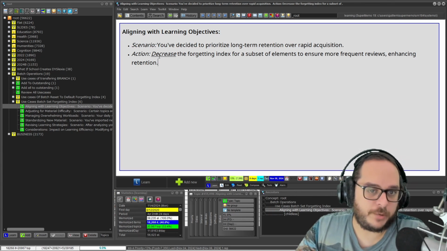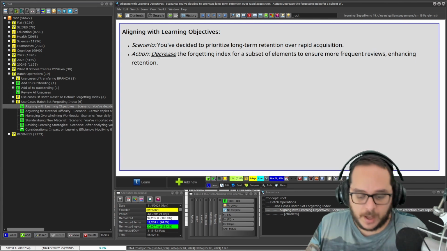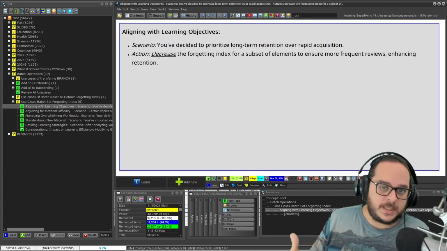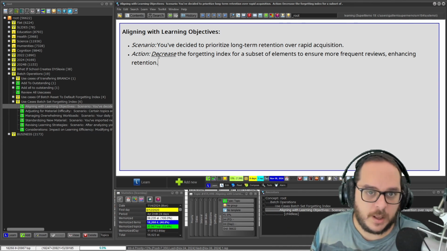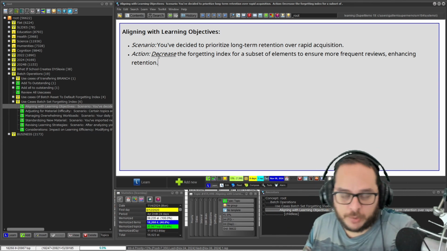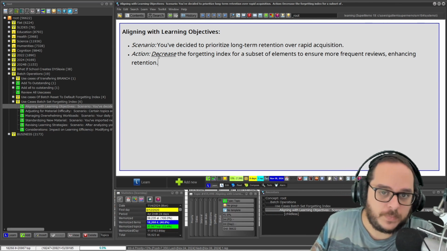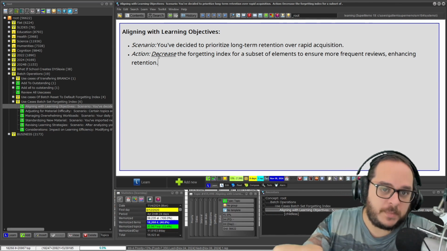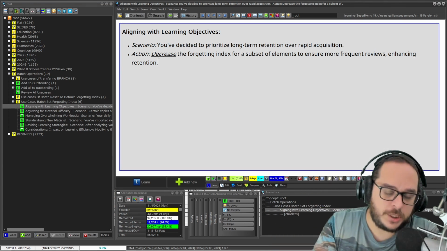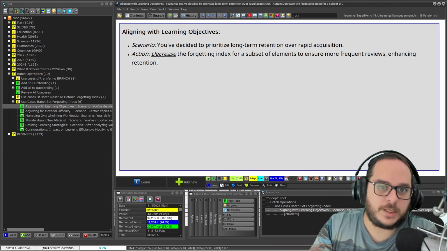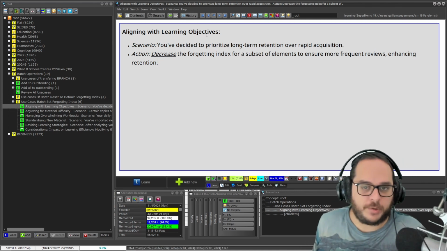But if you want to decrease it, perhaps it's not because of this case. It's because, let's say I was super optimistic and I set a 20% forgetting index. Then perhaps I want to decrease it to a value of 15%. So even if I'm decreasing, I'm still above the default. So keep this in mind. That's why it's about aligning your learning objectives, how much retention you want.